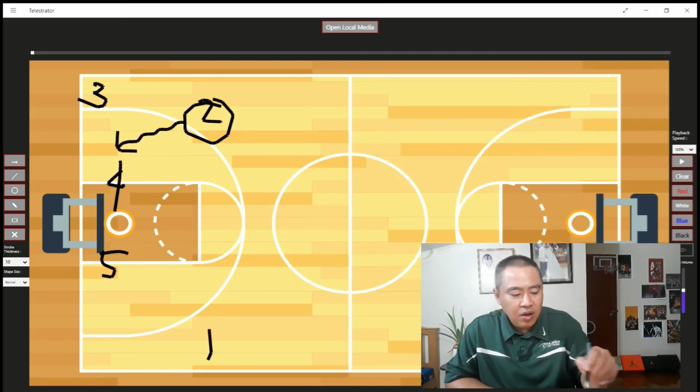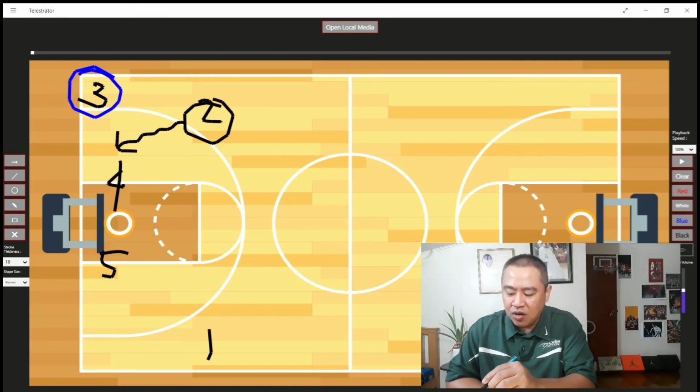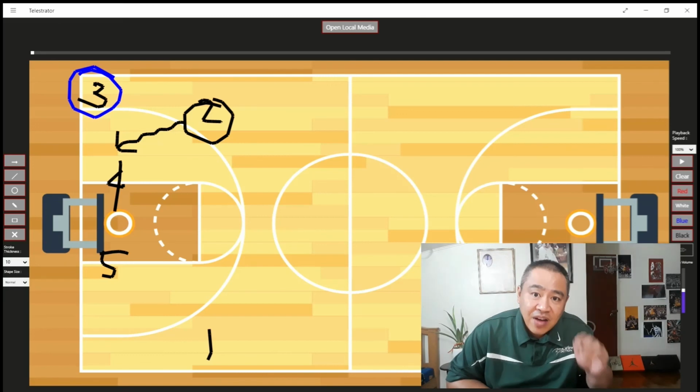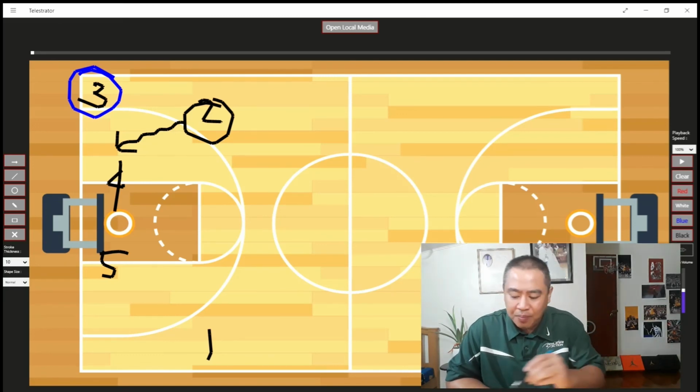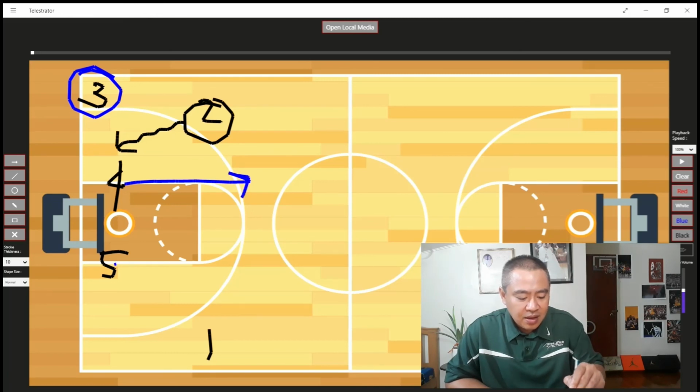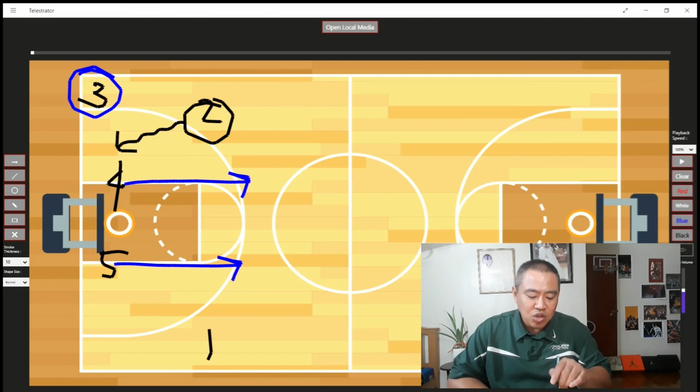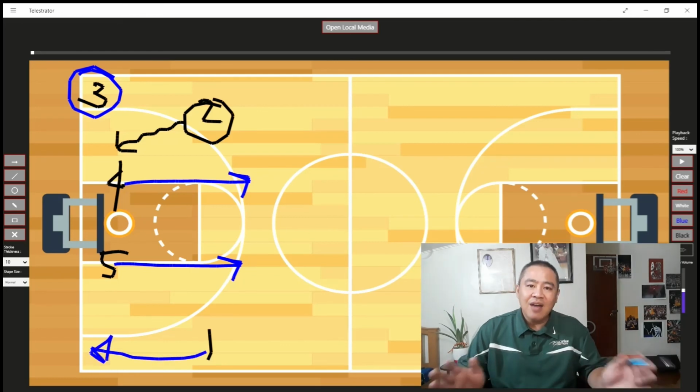Okay, now we know this guy stays here by virtue of corner position on a baseline drive. What does 4 do? Because it's a penetration sa baseline, 4 and 5 actually are already in the prime spot to what? To go to the 45 and 90 degree area spots. And because 1 is on the weak side, he has to fill what? On a baseline penetration, weak side has to fill what first? Corner. And there you have it.